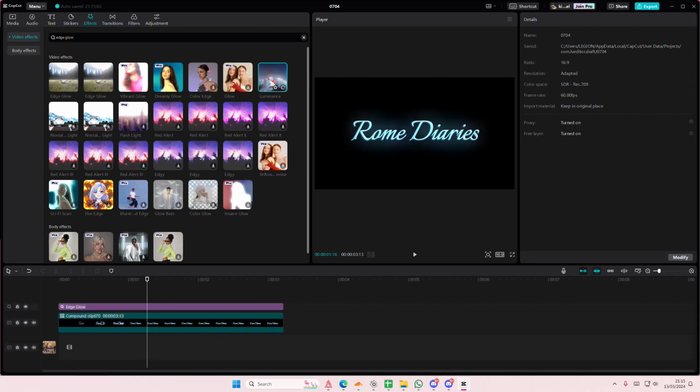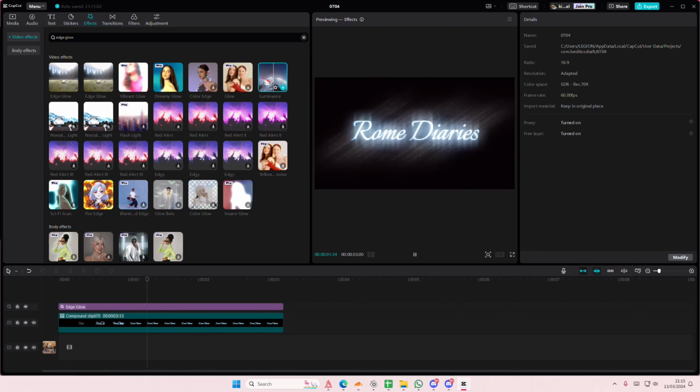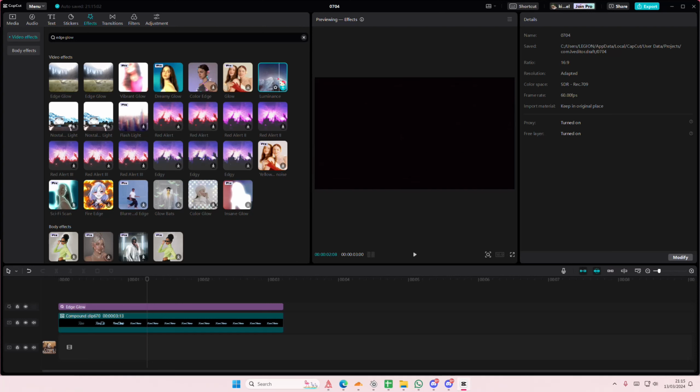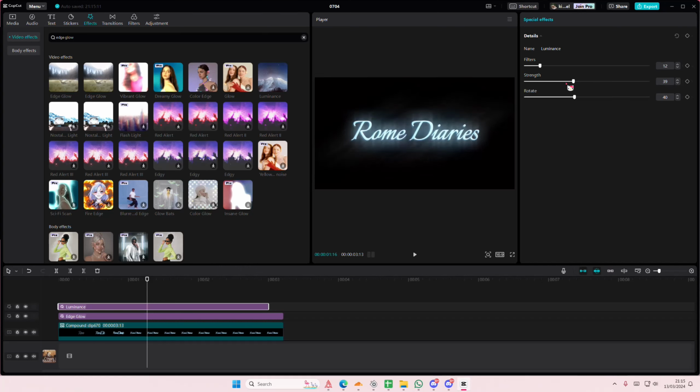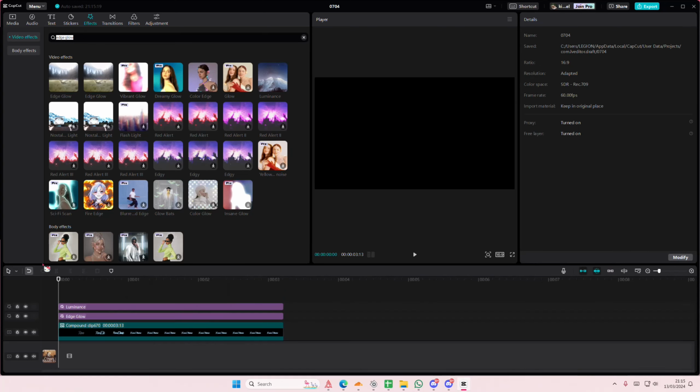Also going to add it here a little bit. You can maybe add some luminance if you want to, but I'm just going to make the strength and the filter just a little bit like so. And you can add in some stars if you like to as well on top. But yeah, that is it.